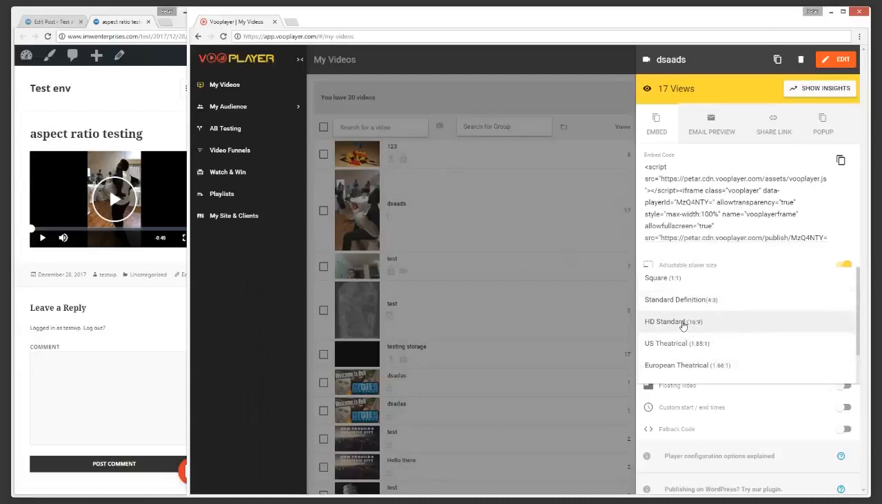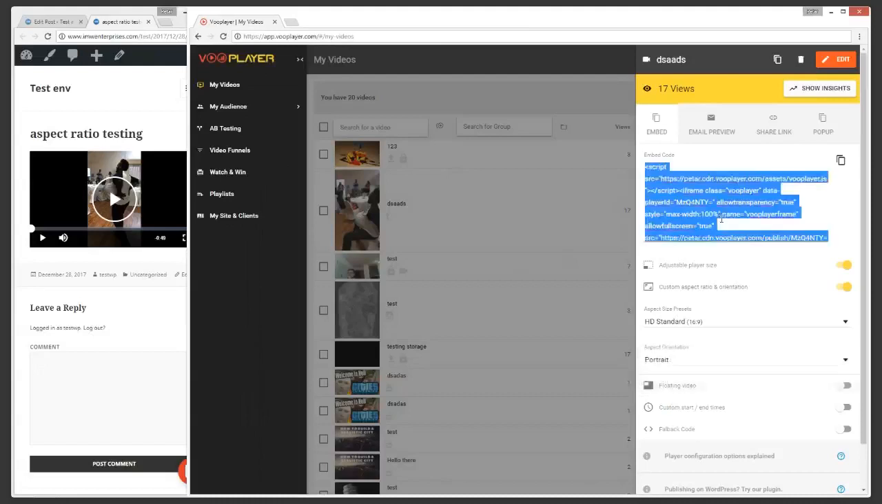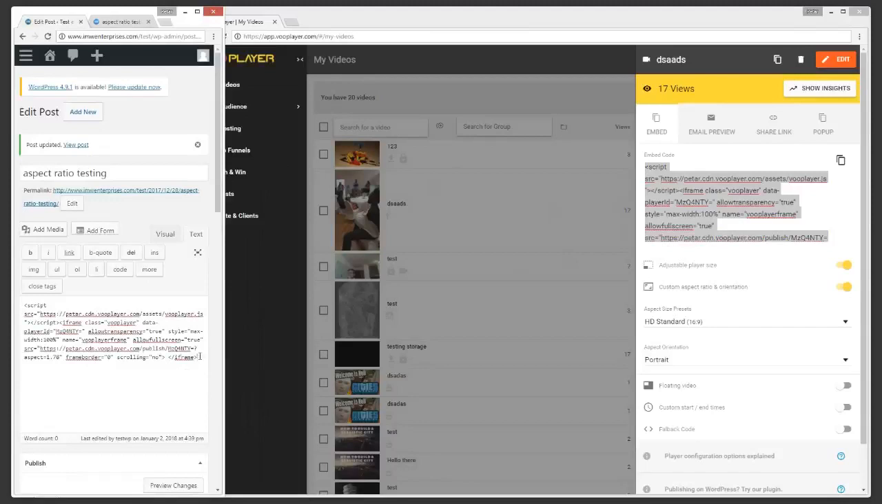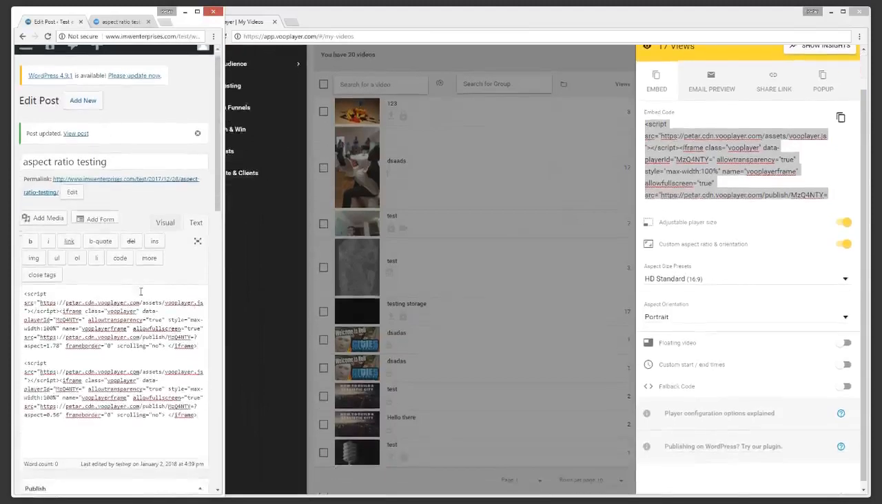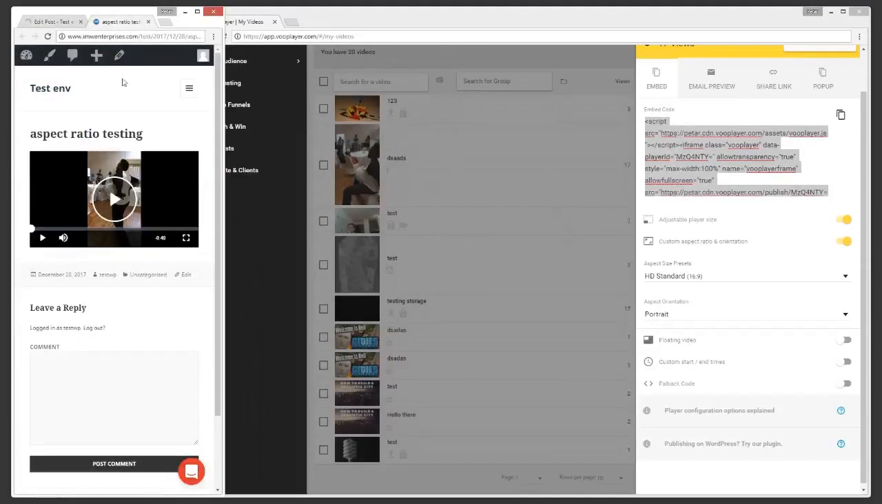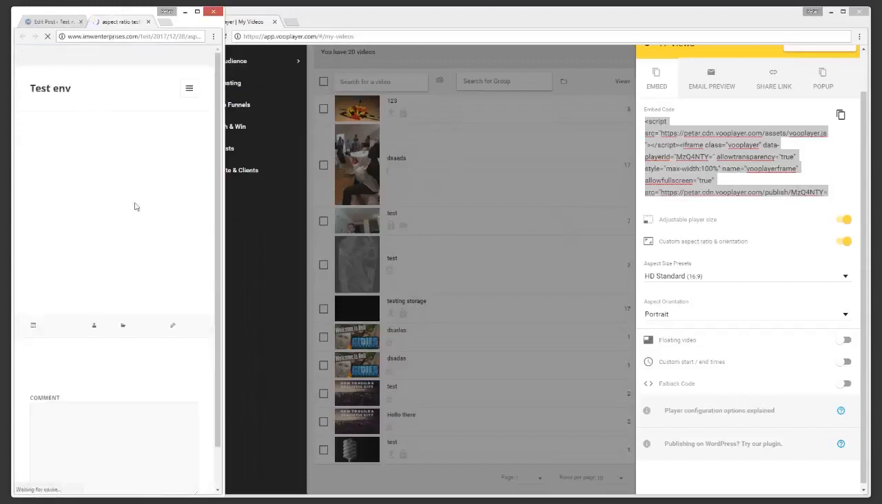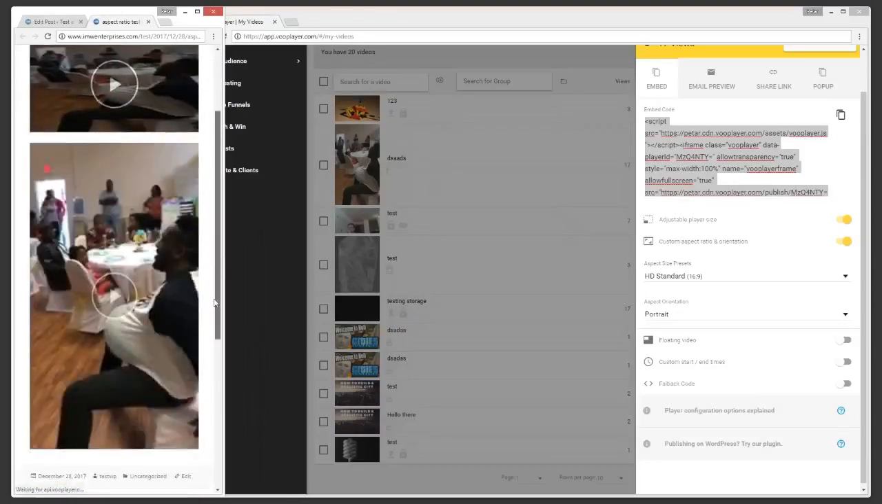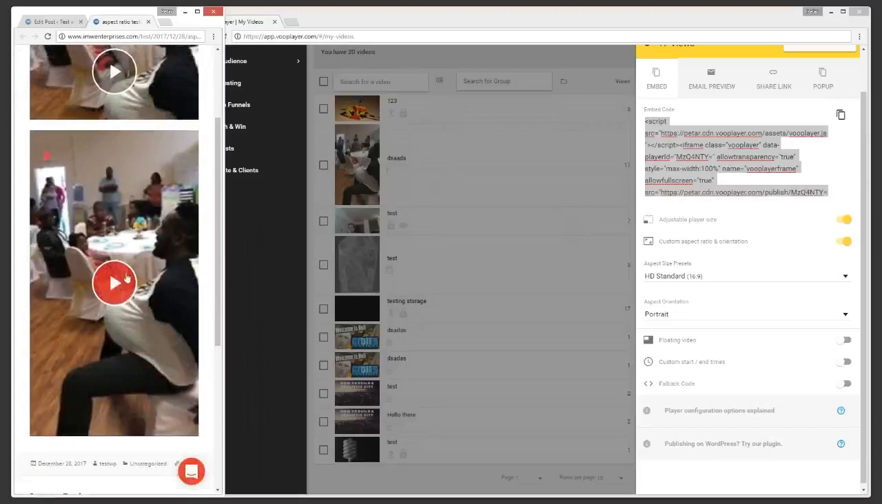I'll just grab this HD standard, and instead of landscape mode, I'll switch it to portrait mode. That generated a new embed code for me, and I'll just paste it below this old embed code, and I'm just going to update that post. So now when I come back to this page, it updated. I'll just refresh this. Now you can see that the new embed code generates a player which is automatically in portrait mode.